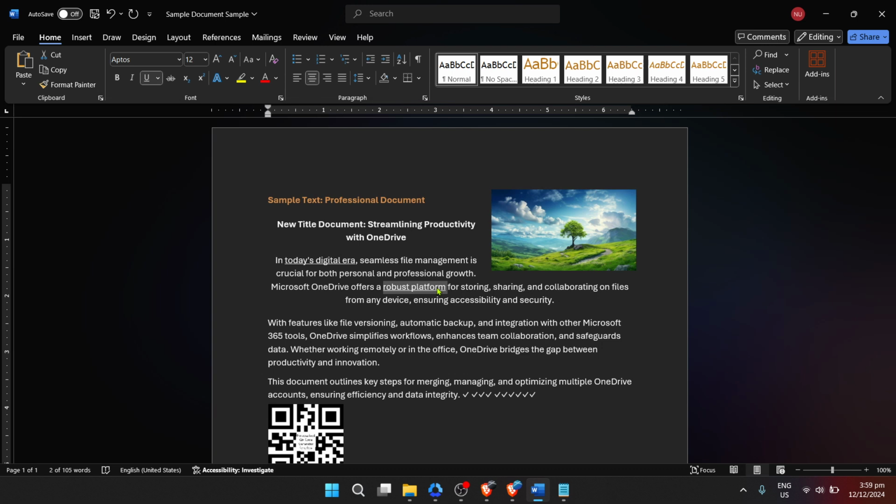Another useful tip is to remember the keyboard shortcut for underlining text, which is Ctrl+U for Windows users. This can be a real time saver, especially if you're working on a longer document or find yourself formatting text frequently. Simply select your text and press Ctrl+U to apply or remove an underline, streamlining your workflow significantly.